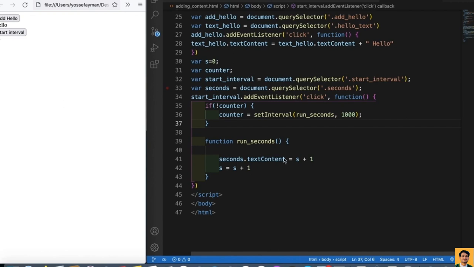Now I'm gonna tell you something right here. What we can do here, we have here s equal s plus 1. Instead of typing s equal s plus 1, we can just type here s plus plus, which is equivalent to s equal s plus 1. Let's try it. Okay, so this is good and it works. Good, and when I click several times, nothing changes.